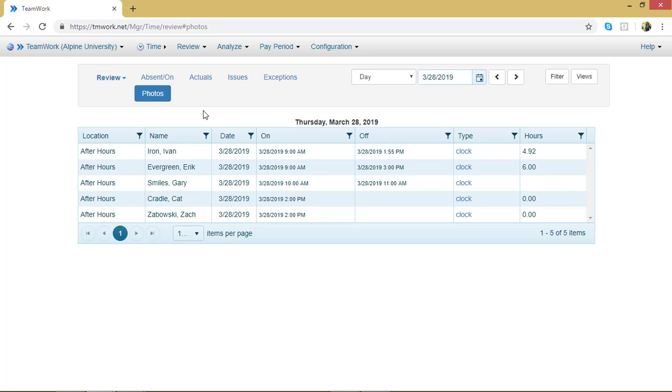If this organization required time photos, you would see the photo next to the location. You would see the employee's picture. That way you can make sure it was actually that employee who clocked on and off.